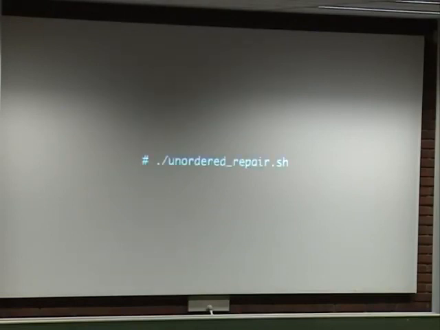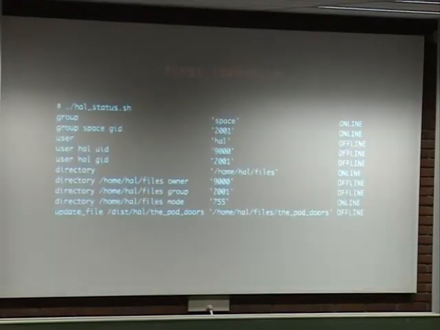So I'm going to run my policy, and look at that. It actually fixed some of them. Okay? So I have stuff at the top, actually online. The user actually failed to create. The directory actually exists, but it has the wrong permissions, and the file has not been copied yet.